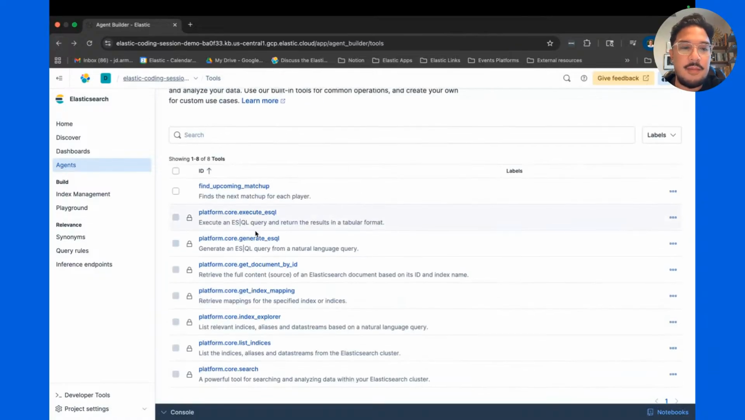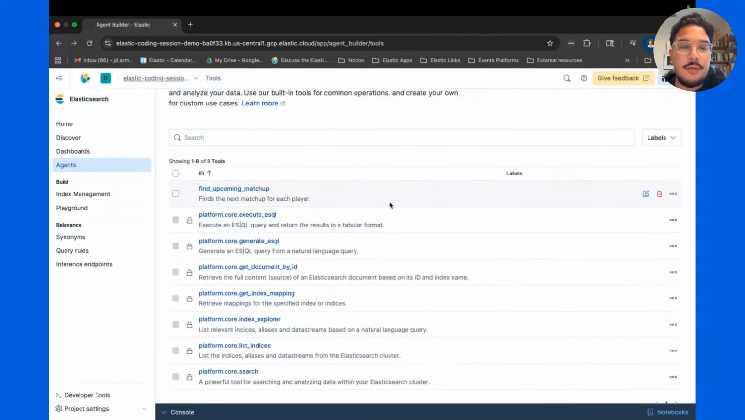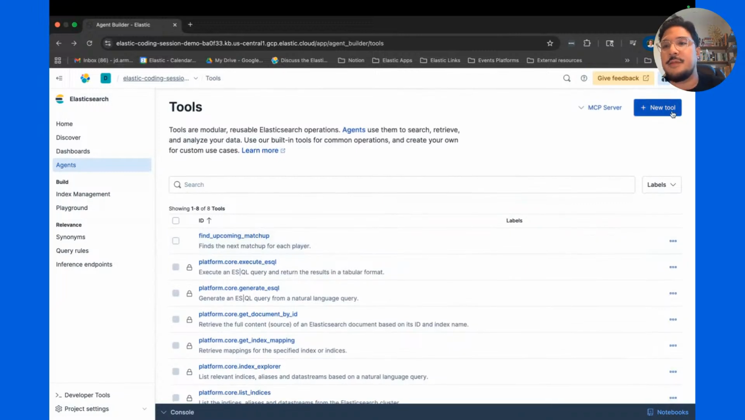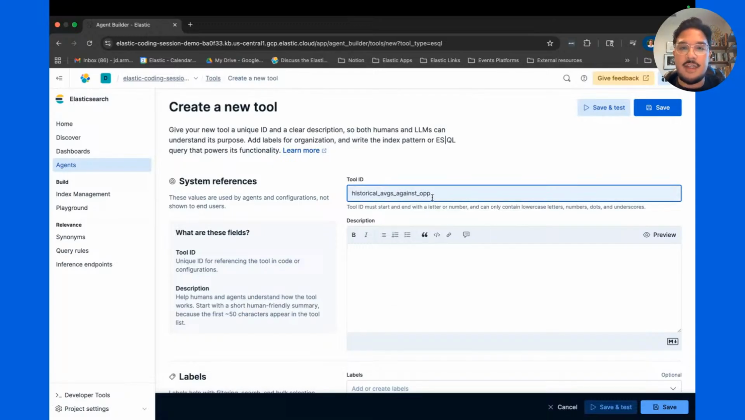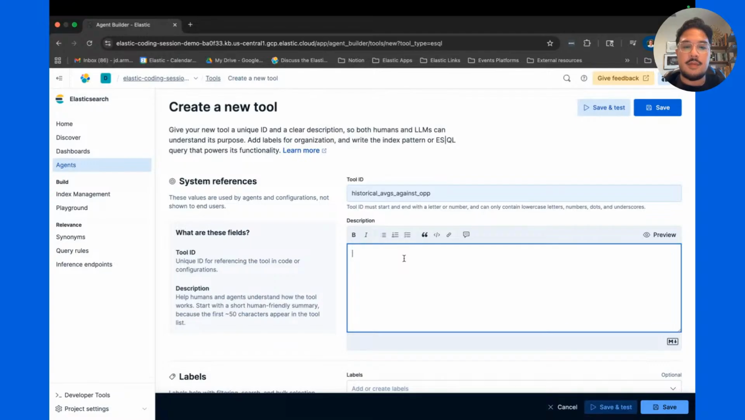Perfect. Let's head back. We're going to make another tool to find historical averages against a specific team. So our tool ID, we're going to do historical averages against opponents. Finds historical averages for each player against a specific opponent.